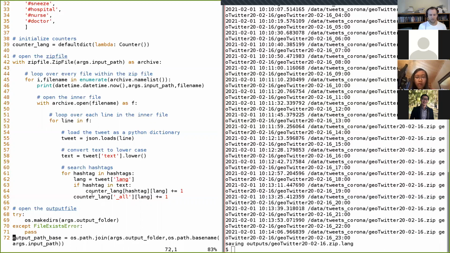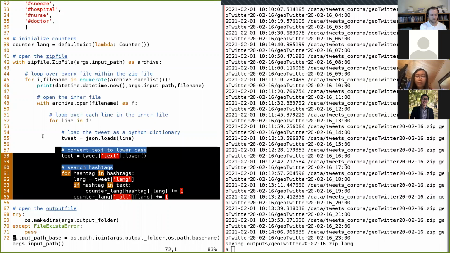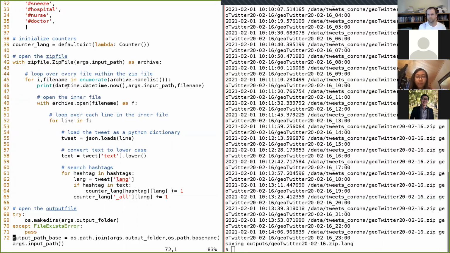Any questions about this code, at a high level, what it's doing?